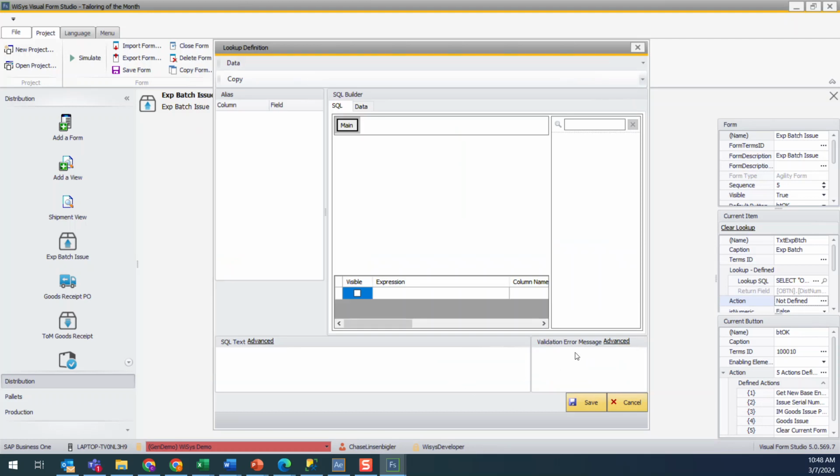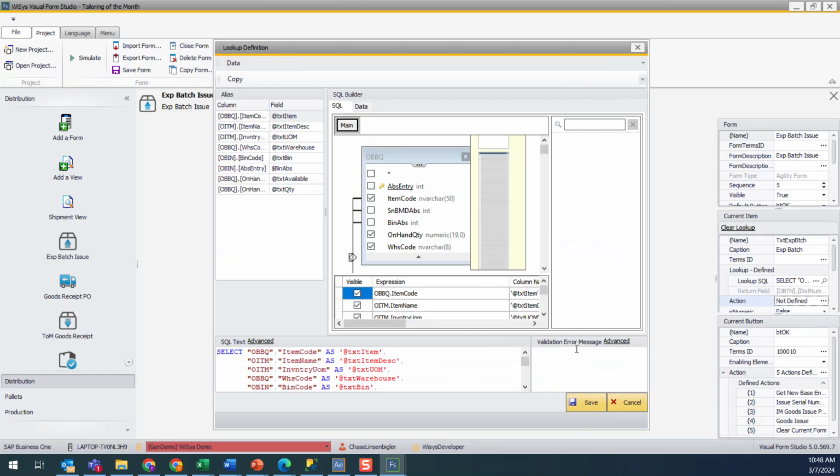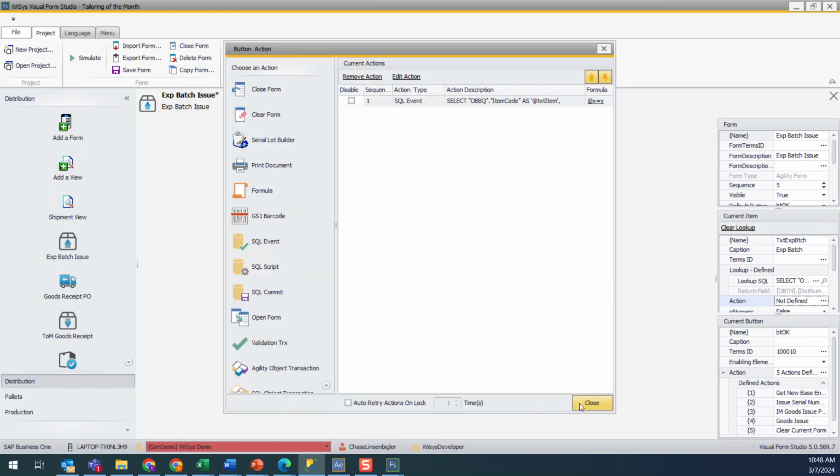And because this functions as a validation, you do want to put a validation error message in there. And this is helpful because let's say somebody just picks up the gun, scans a batch, and that batch doesn't exist in the system. Maybe they just type in 330 and that's not a batch. We want to give an error message back that batch number does not exist. And save that.